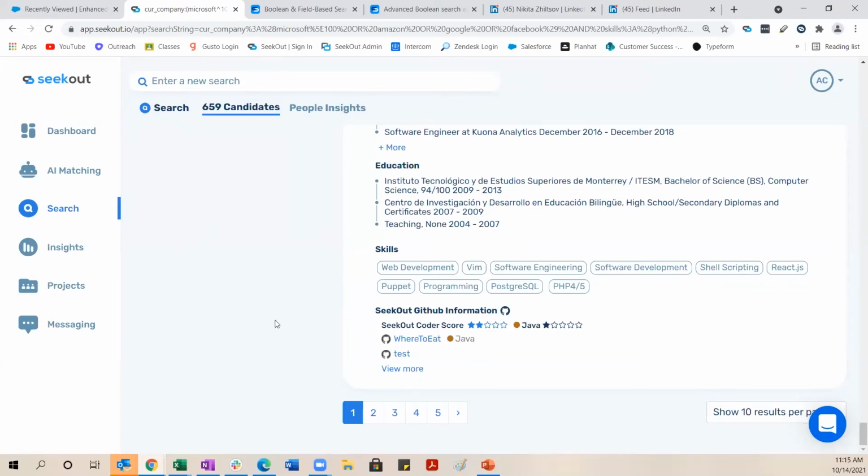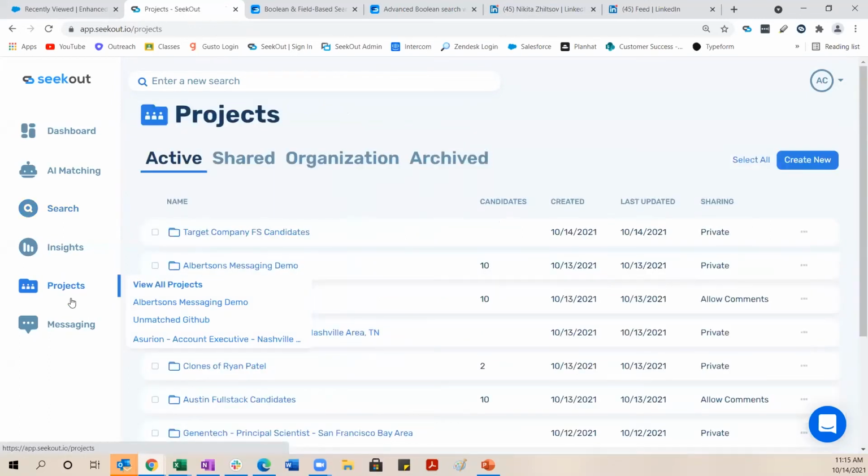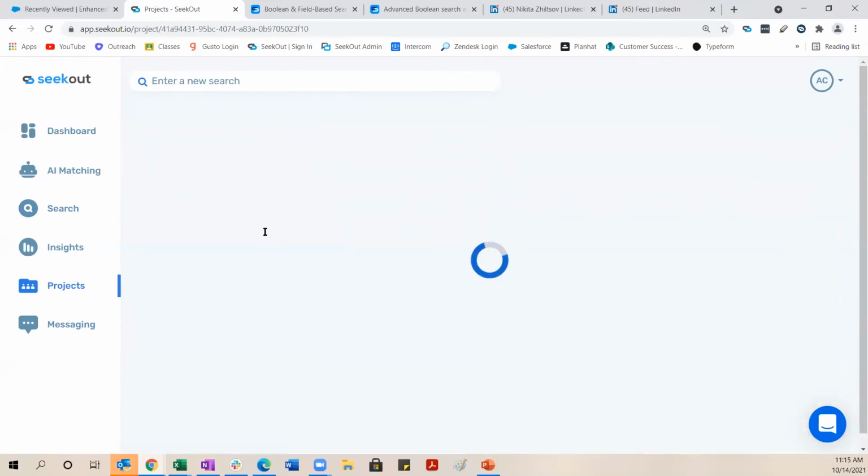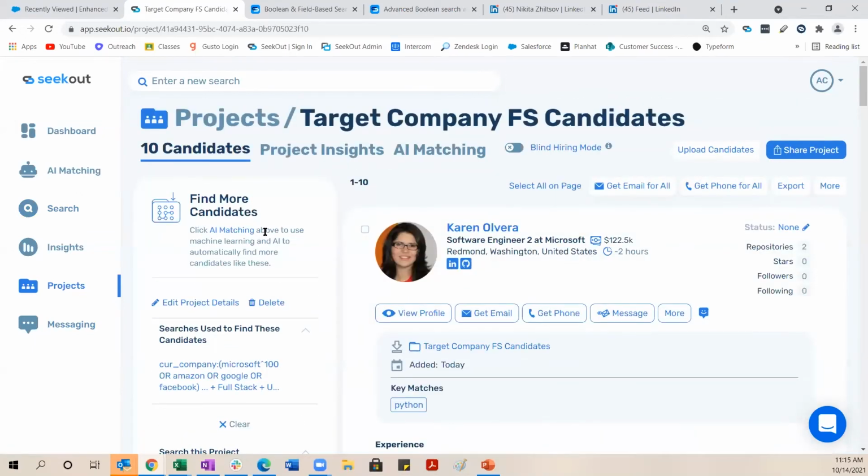Now, every project you create here in SeekOut is going to be housed right here in our projects tab. So we'll click on that. This is where we get a full overview of all the projects we've ever created. I'm going to go into the one we just did, and this is where we get to do some really cool things in terms of sharing and annotating our projects.